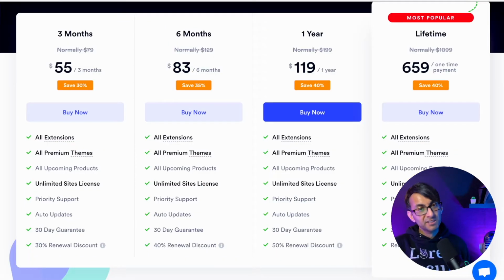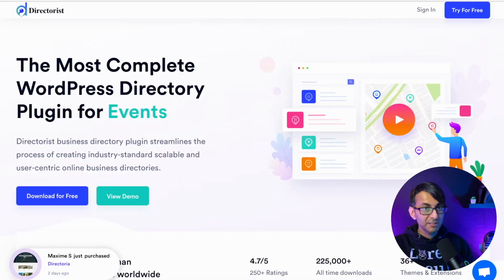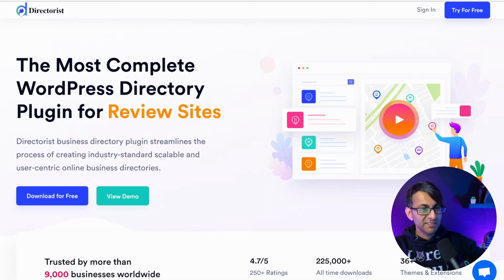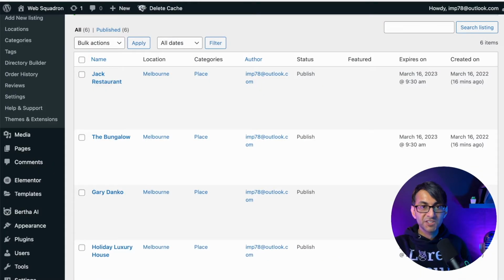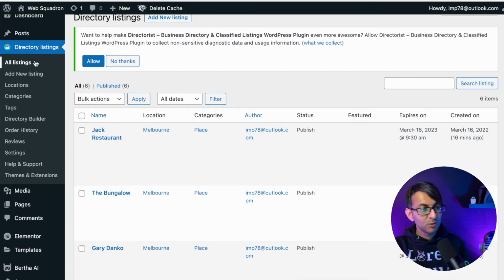And they do have a pricing model as well, whereby you could either pay for 3 months, lifetime, or a year and start to use this on your website with all the extensions. But the key thing that we're focusing on here at the moment is once you've installed this, and don't forget it is free, but if you want the extensions, I would say go and get a premium version. Once you've installed it, you will then have access to this on your WordPress website, which is directory listings over here. And I've already imported into here some dummy demo listings, okay?